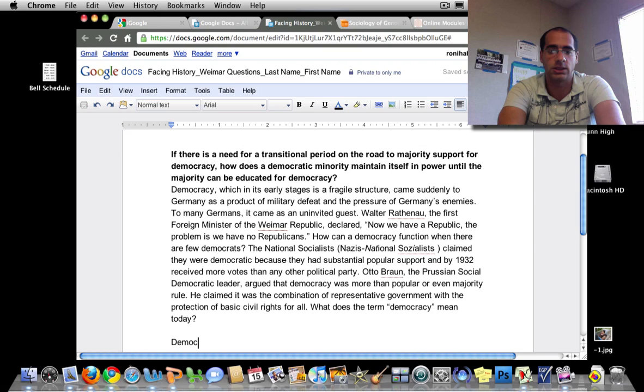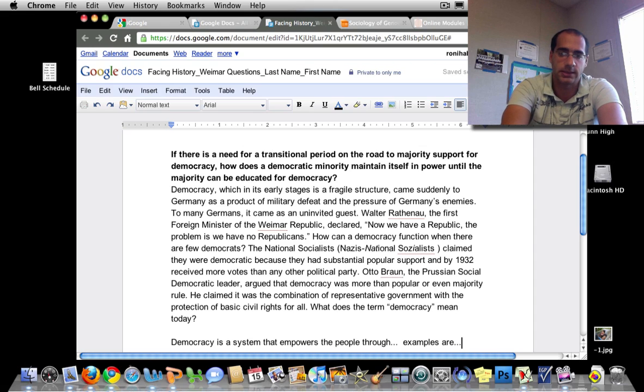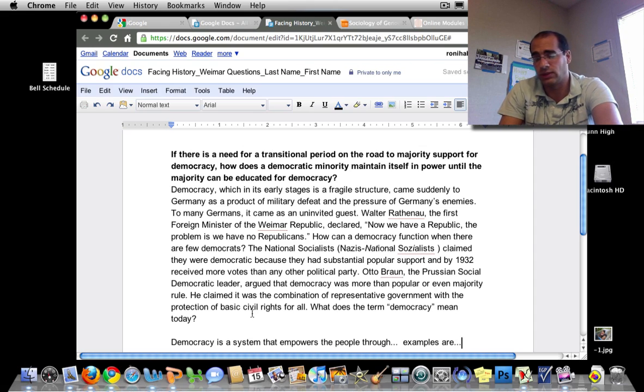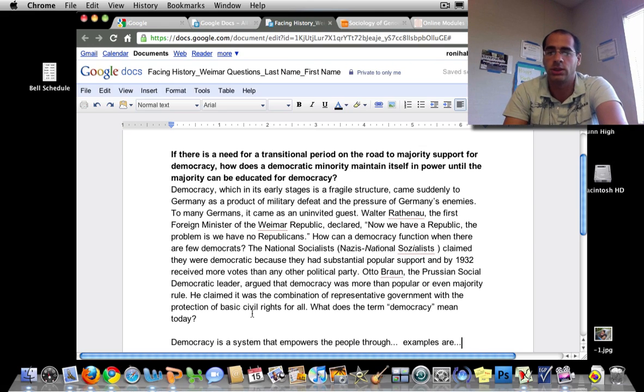So, democracy is a system that empowers the people through blah blah blah. Examples are blah, blah, etc. And I would like that to be very thorough. For example, when you give the example of the United States, you can talk about the judicial branch, the separation of power between the branches, etc., etc.